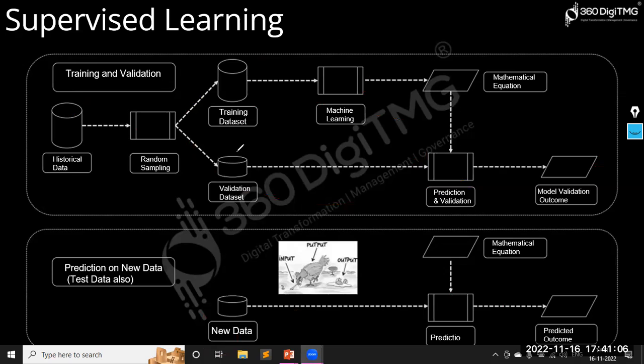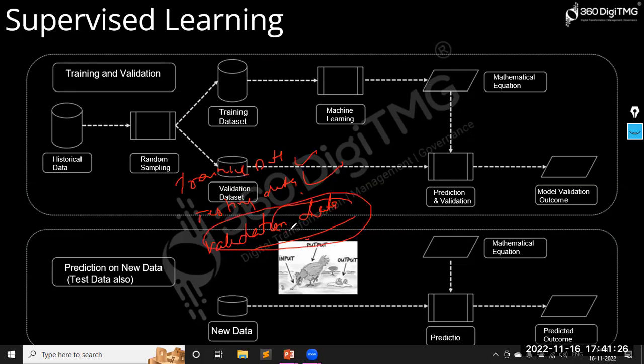So here is one more thing we have: training data, testing data, and validation. Training data and testing data we have seen. What exactly is this validation data? Why we are using that validation data, we'll see now.